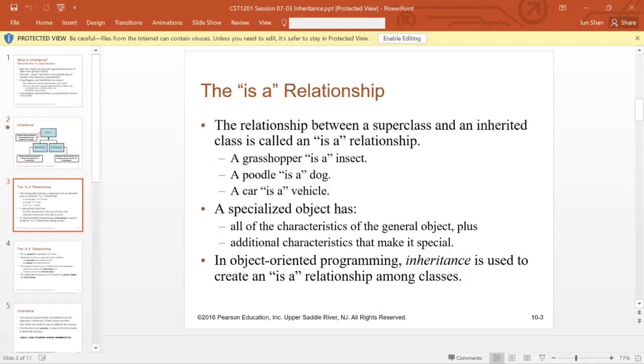The relationship between a superclass and an inherited class is called an is-a relationship. So a grasshopper is an insect. A poodle is a dog. A car is a vehicle. A specialized object has all the characteristics of the general objects, plus additional characteristics that make it special. So in object-oriented programming, inheritance is used to create an is-a relationship.